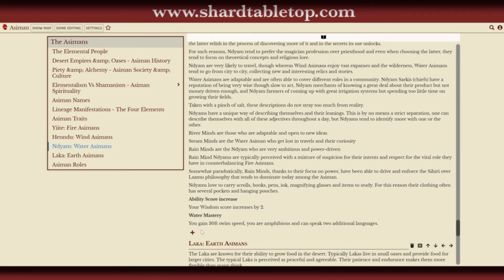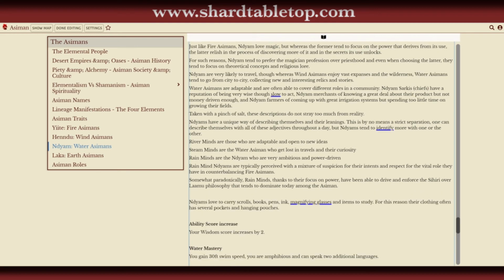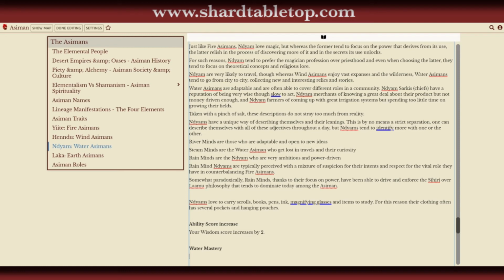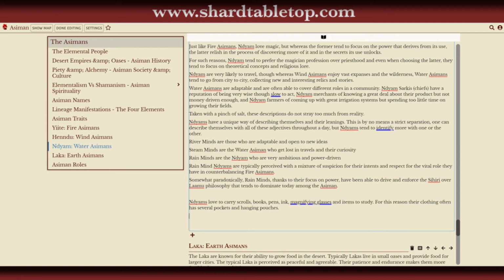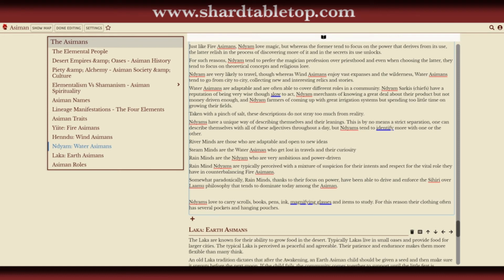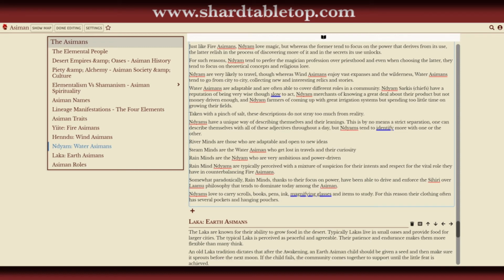And so gain a swim speed. So this is water mastery. I'm going to sort of shortcut myself here. Since there's not a lot to remember here, I'm just going to cut this one sentence. All right, and then I'm going to remove excess text. Wisdom score increased by 2, and that text for water mastery doesn't seem too hard to remember. So we'll do that and fix up that spacing, and then go back up here.